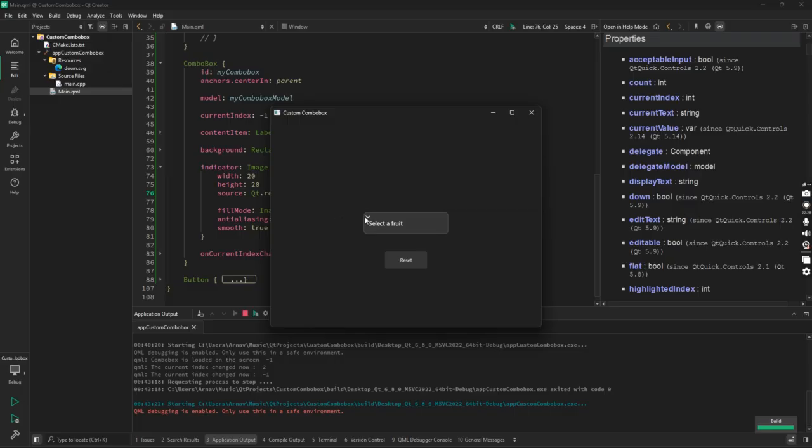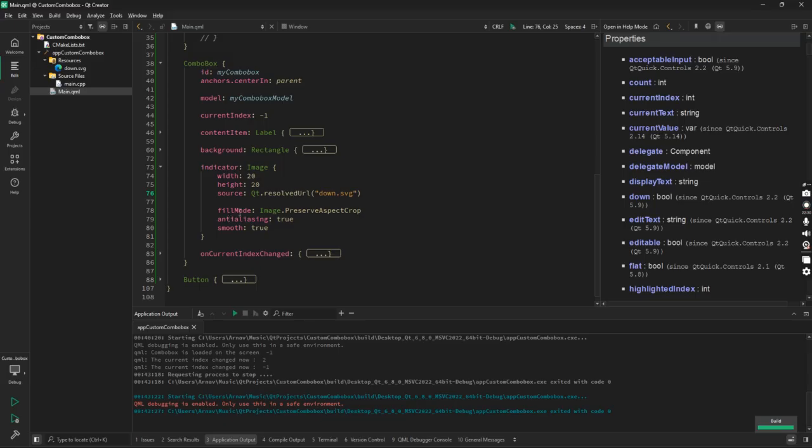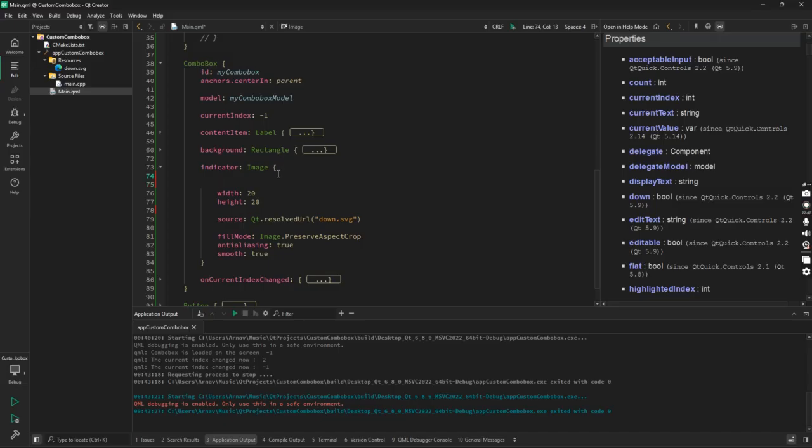Yeah, if you see, it's in the top left corner. We have to position it properly. But I hope you got my point. If you just remove this resolved URL and only use the down.svg file, like source down.svg, only that, that's also good enough. But this is the clean way, or the most appropriate way of adding the source. Let's add it.